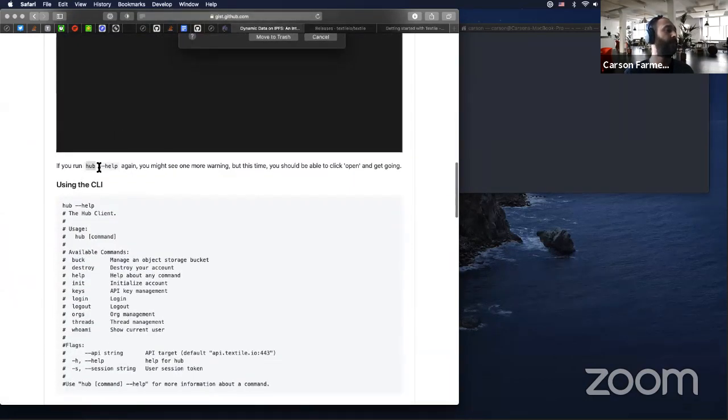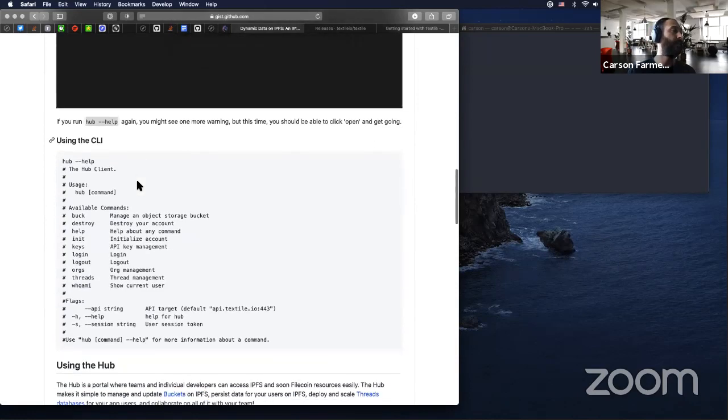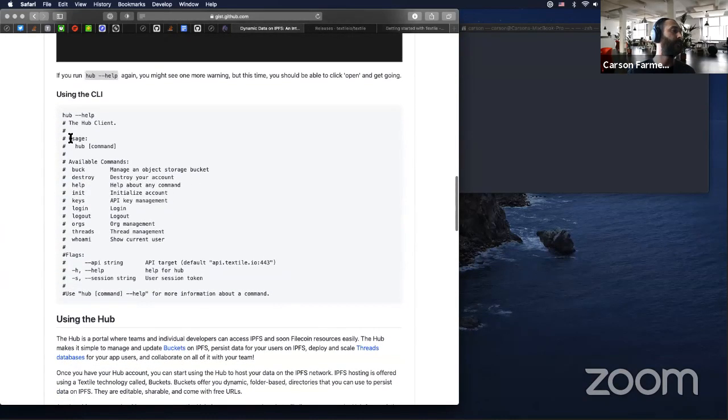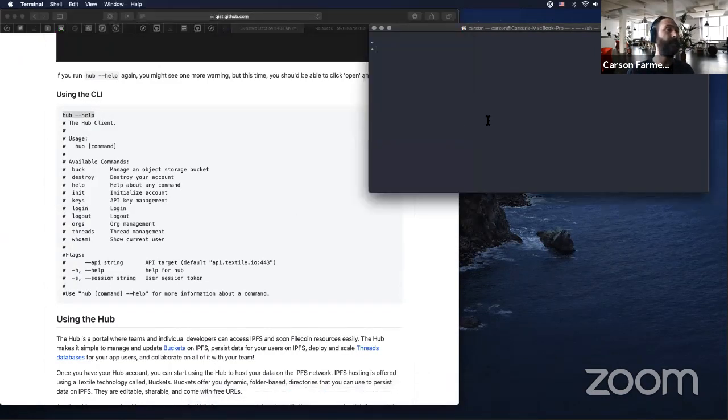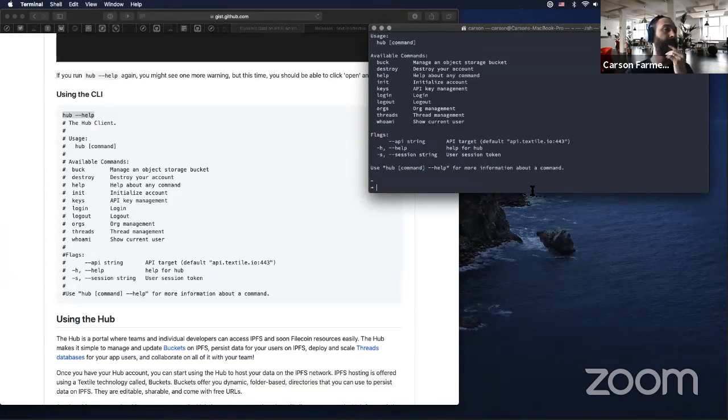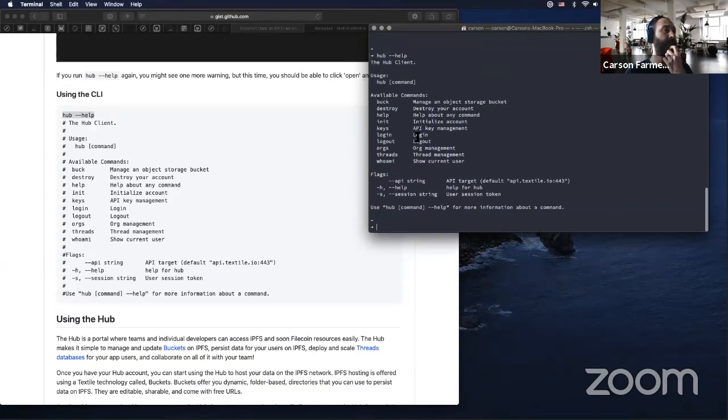And then if you run hub --help again, you might see another warning, but this time you should be able to click open and then it should run. So hopefully that's the case for everybody. And then you can start to play around with the hub command line tools. If you open up a terminal here and you type hub --help, you should get some output that looks something like this.